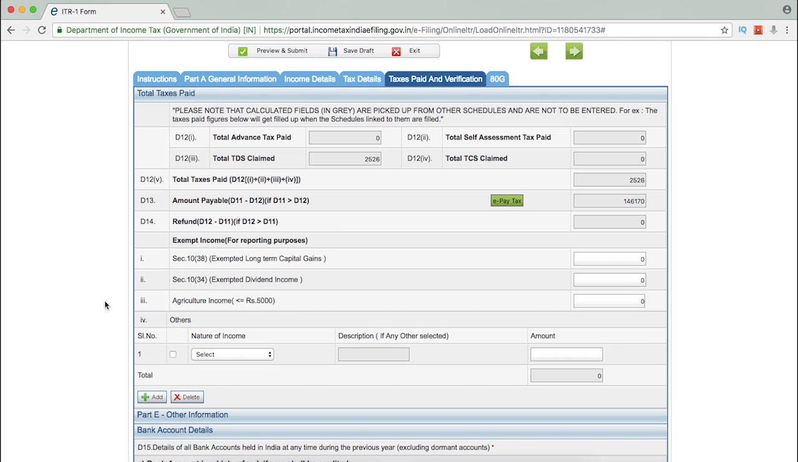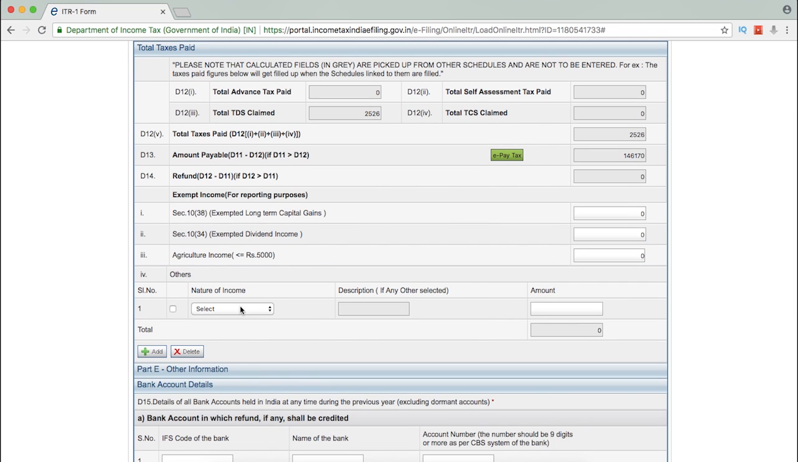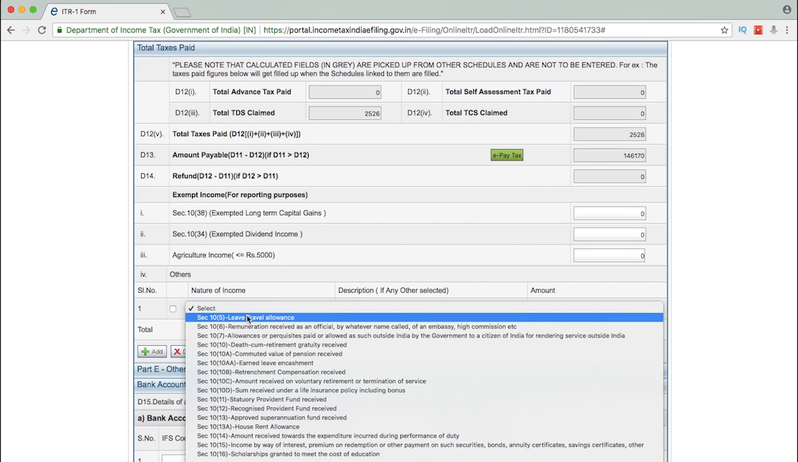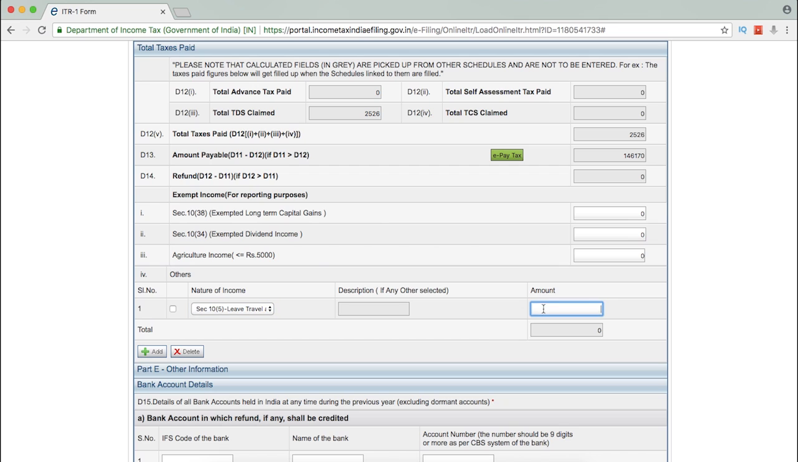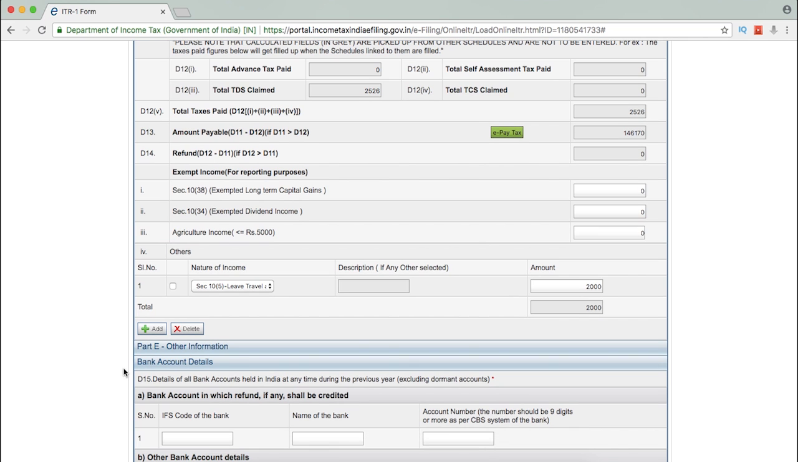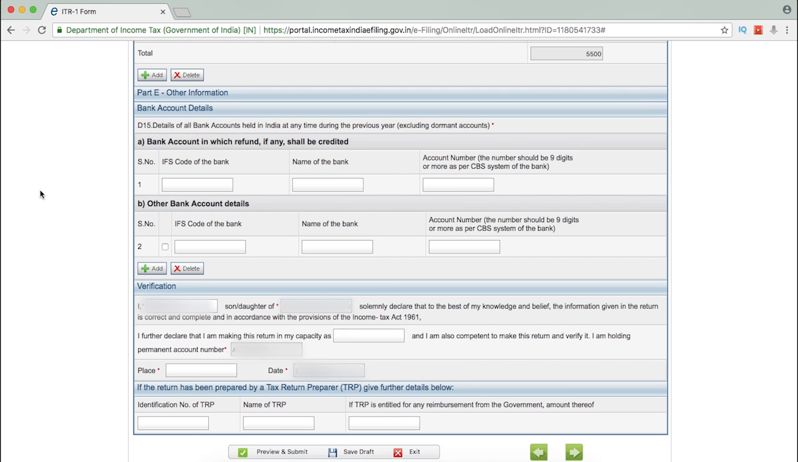And now others. If we select the nature of the income which is exempt under others, we have to mention the amount, and once you mention the amount, it will keep appearing again and again unless you have filled all those various items which were there. Then next we move to the bank account details in which our refund is to be received.